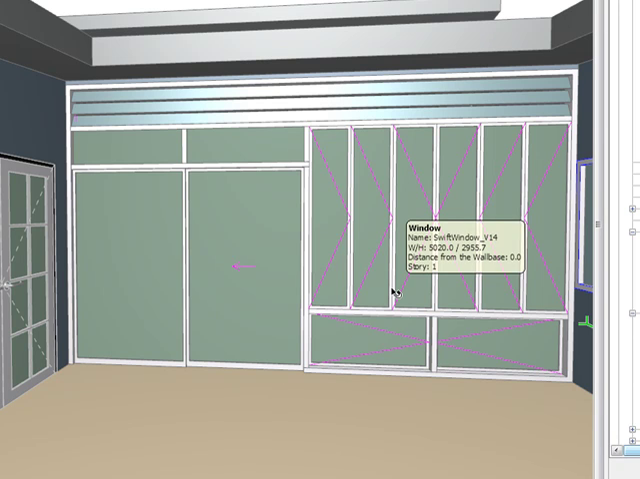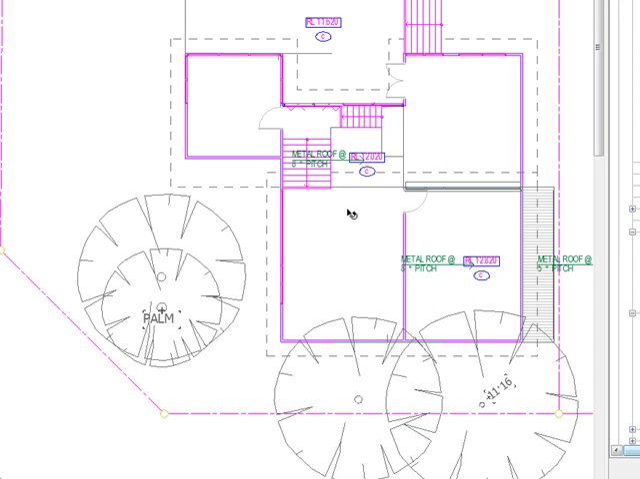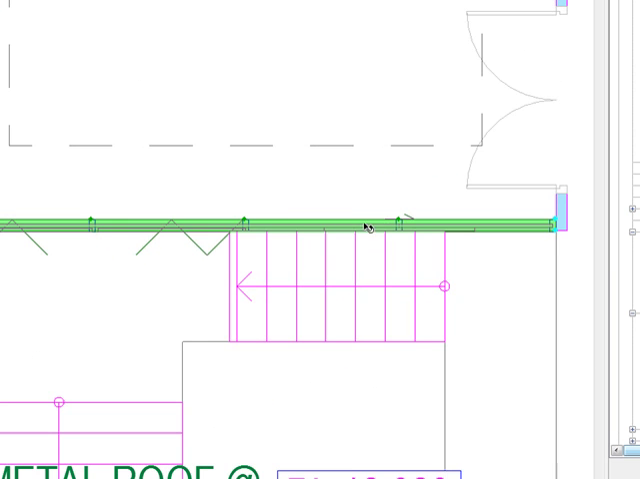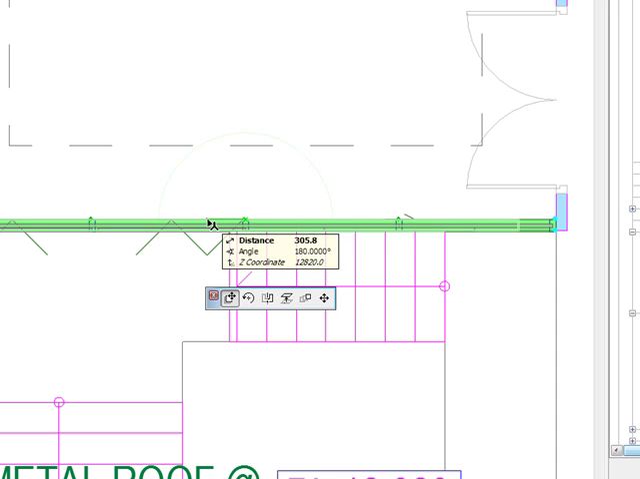We can also do a similar thing in the 2D view with the mullions. Going to our 2D view. Select the window, and in here we can adjust the positioning of the mullions.